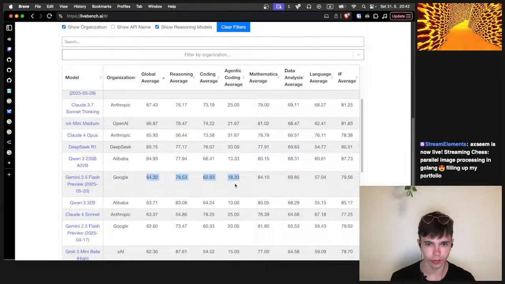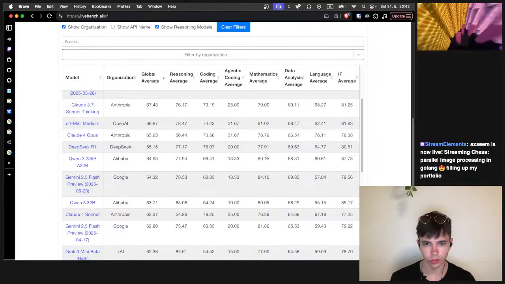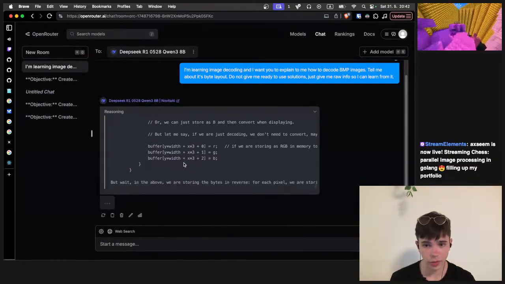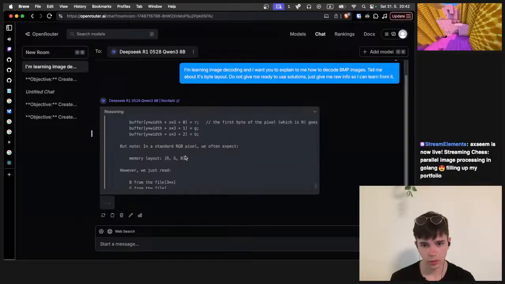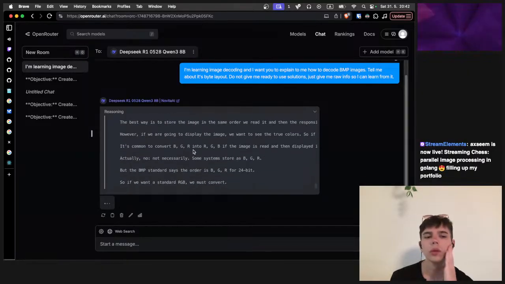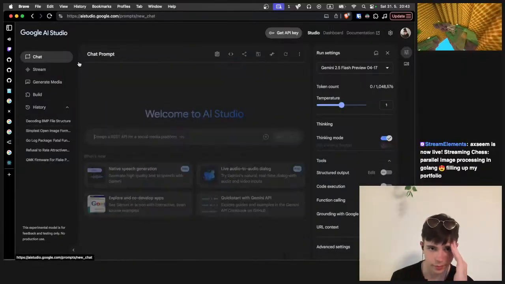On par with Flash. Coding average. Agentic code average. But what about general knowledge? I don't know. It still thinks. Ain't no way. It still thinks. Maybe I should just continue using Flash. I don't know.